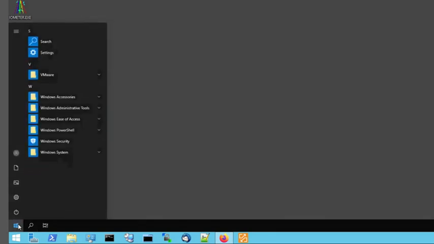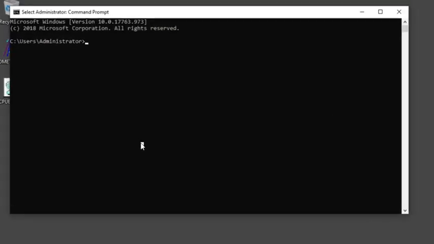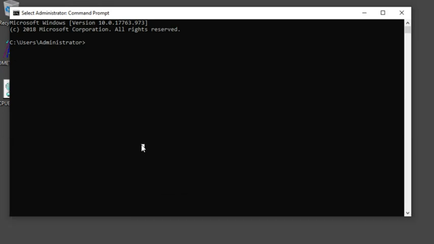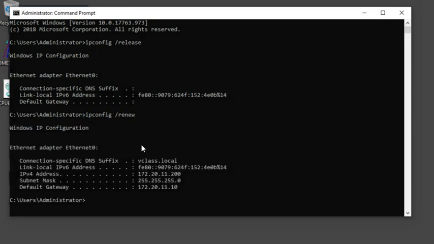So what I will do is I will start the command window, and in here I will release the IP address that we currently have. And now I will renew the IP address. As you can see, the virtual machine received an IP address from a DHCP server.